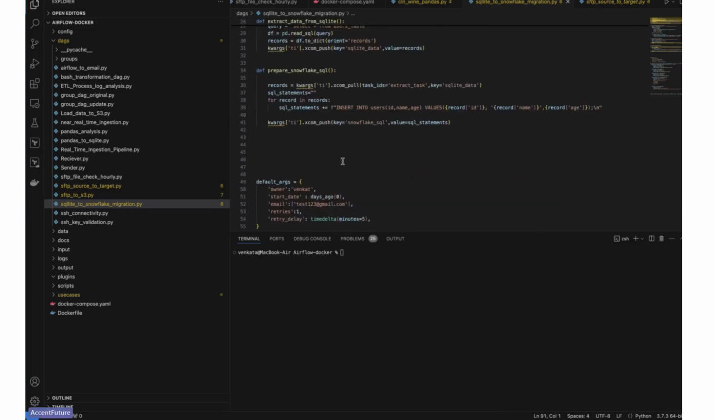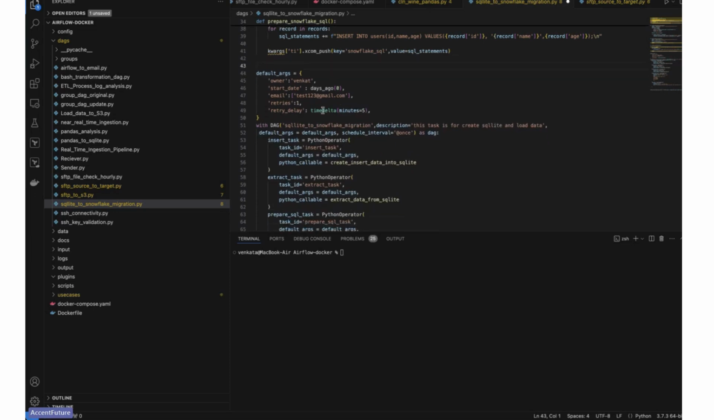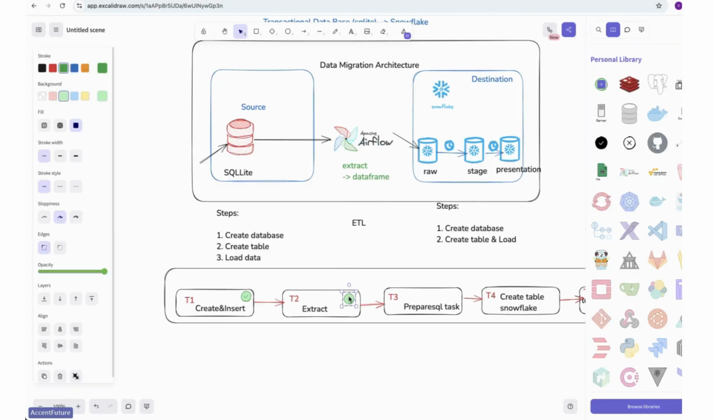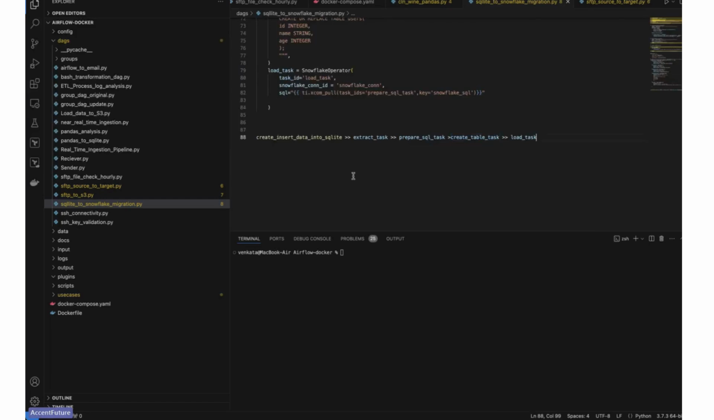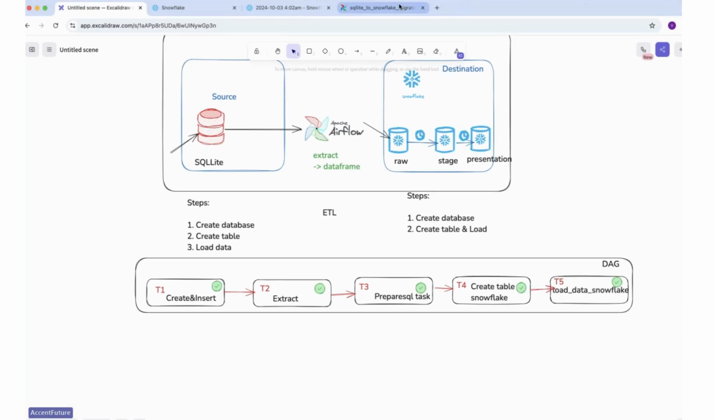So do you see any errors or warnings? I don't see any issues. Okay, now is the time. Create insert data, we have already verified it's working: extracting, preparing, creating, everything. We extracted the data, we prepared the Snowflake SQL statements, the create table Snowflake statements, and the load data Snowflake statements are ready. Perfect, it looks good. Now let me go to the job. Where is our DAG? This one.